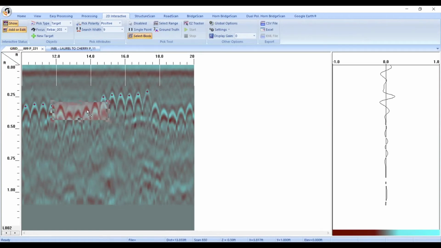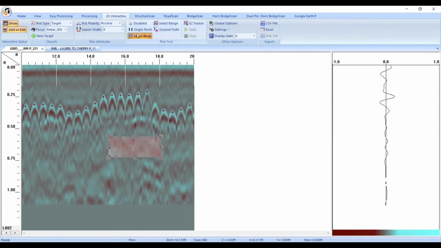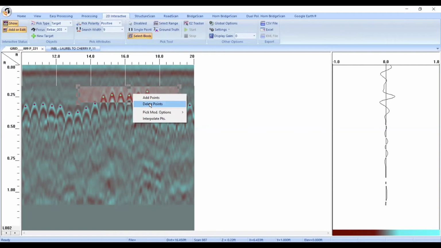I can bring my box over here, maybe make it a little bit taller so that I'm covering everything, and I can give that a shot again. And with just a couple of boxes, I can quickly add these points and maybe just do a single point for my last one. So there we go. We got a lot of targets here. Now, as you might have seen, select block allows you to do the same thing in reverse. If you added a whole bunch and a lot of them seem to be in an incorrect location, you can highlight all of those, right click, and delete those very same points.